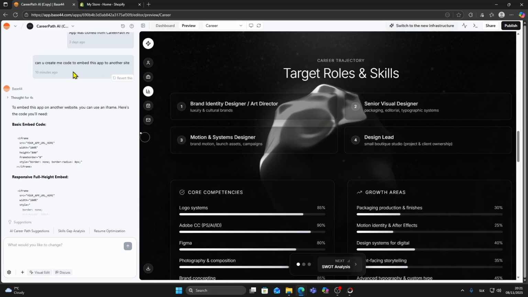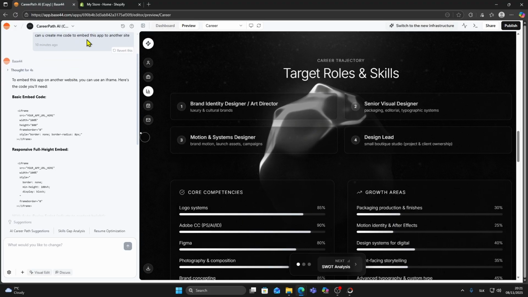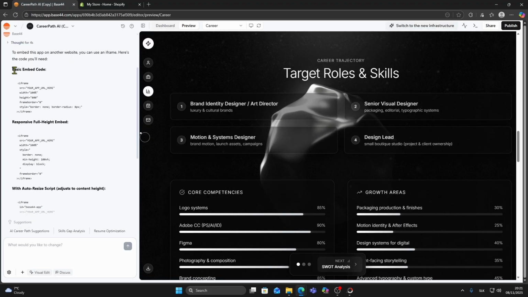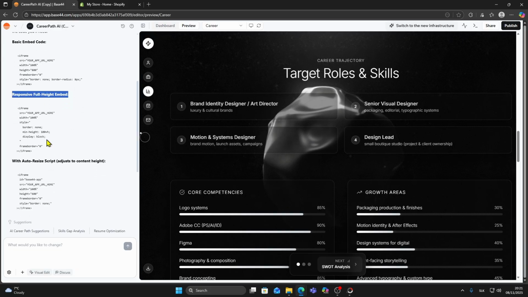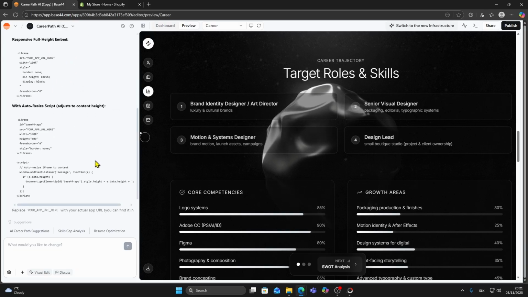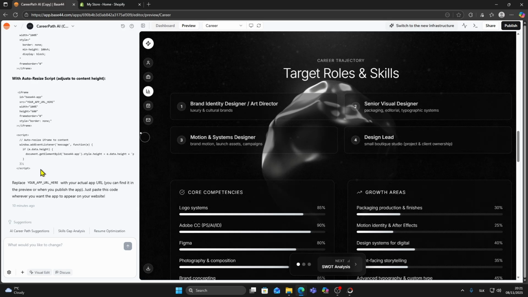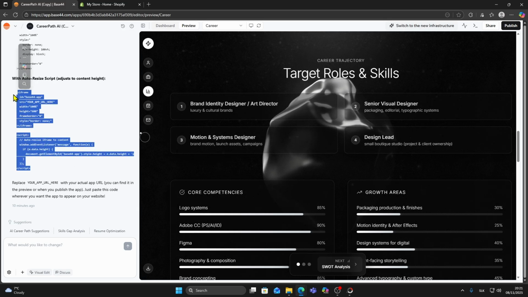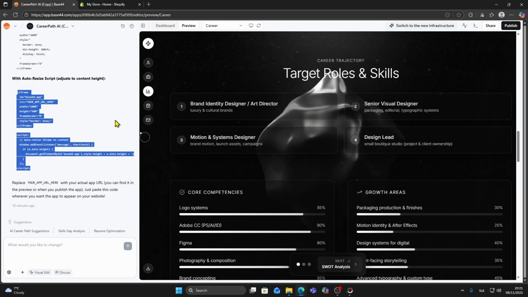So in the chat, type something like, "Can you create me code to embed this app into another site?" Since I want to embed it into Shopify, Base44 gives me a few code options. The basic one doesn't include the resize script, so I'll copy the one with auto resize script. Now we're going to move over to Shopify.